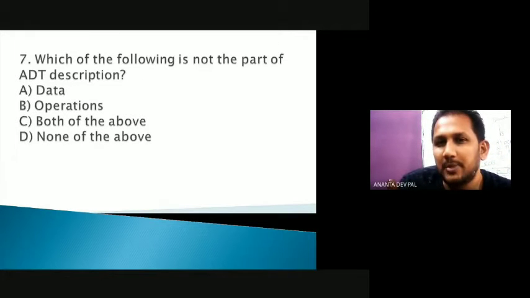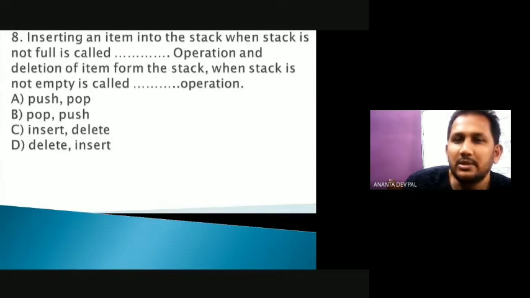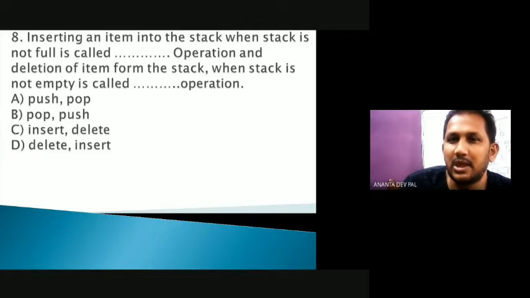Which of the following is not a part of ADT? Data, operations, both the above, none of the above. Answer is none of the above. Inserting an item into a stack when the stack is not full is called push operation, and the deletion from the stack when the stack is not empty is called pop operation. Push and pop.